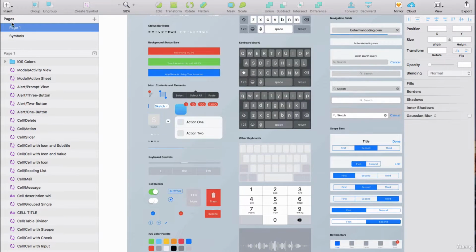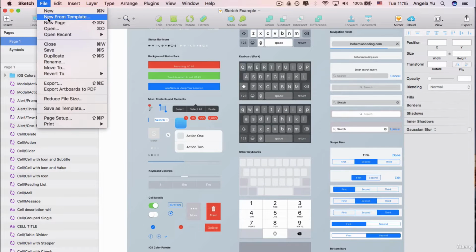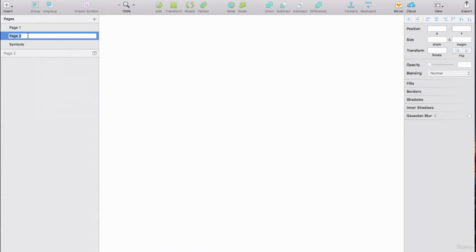So the first thing that we're going to do is we're going to create a new page. So I'm going to go to File, New Page, and I'm going to call this page iOS app. So the way that you usually use pages in Sketch is for different platforms. So I'll have one page for my website, I'll have one page for the iOS app mockup, I'll have one page for the Android app mockup, for example. So now I've created my new iOS page, and you can see here I've actually got an infinite canvas, so it just goes on and on.